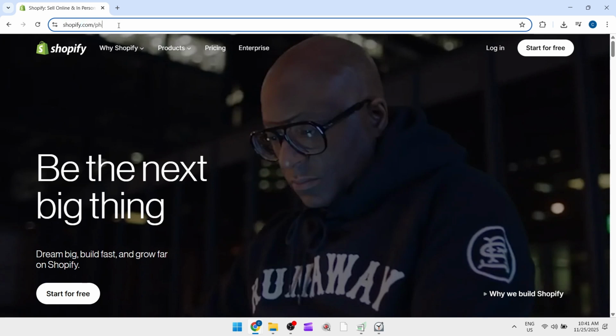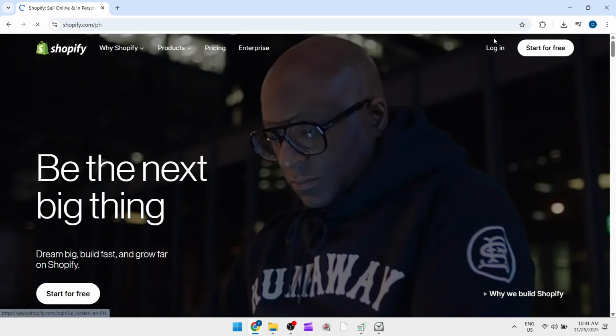First, head to shopify.com in your browser. On the homepage, select Login, then sign in to your store account. If you manage more than one store, make sure you're in the right one before continuing.